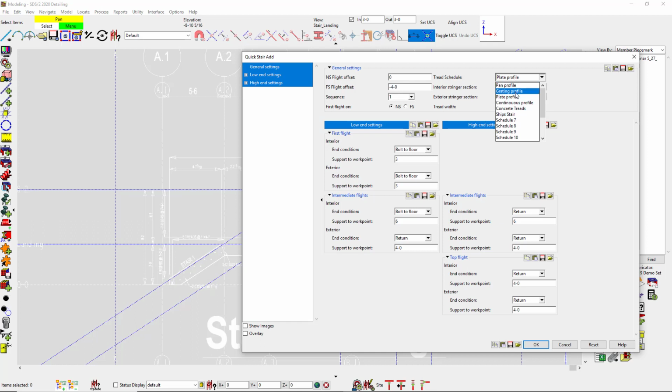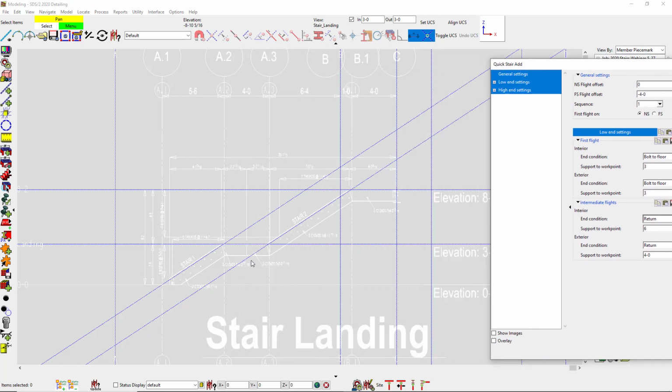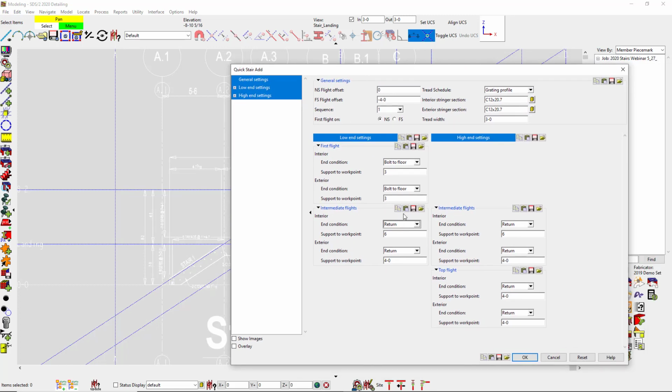I do want this to be a bolted grating, and I see that both of these stringers are the same. My first flight for my low end, so that's going to be the bolt to floor, I do want that to be 3 inches. But my intermediate flight for my low end would be this one, and I do want both of those to be 2 feet. For my high end, I also want those to be 2 feet from that drawing. And then the top flight can be 4 feet on either end.